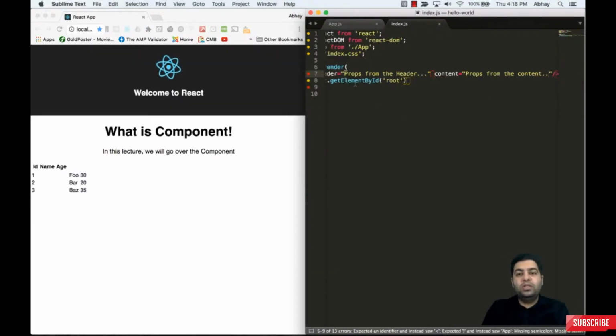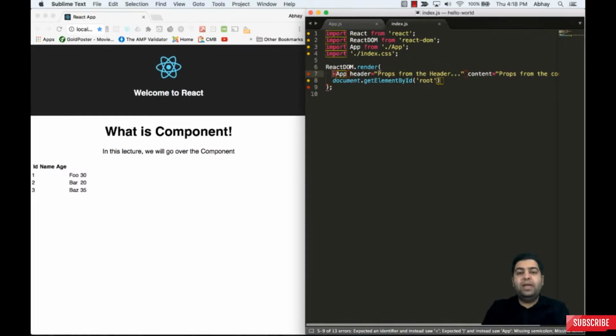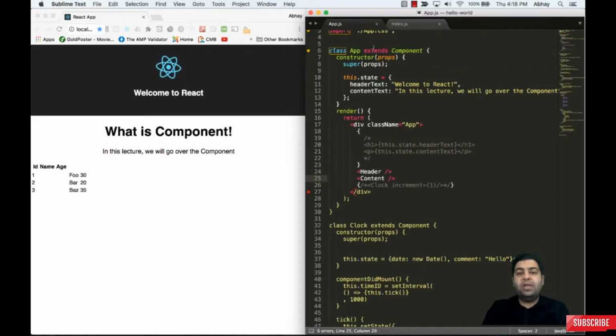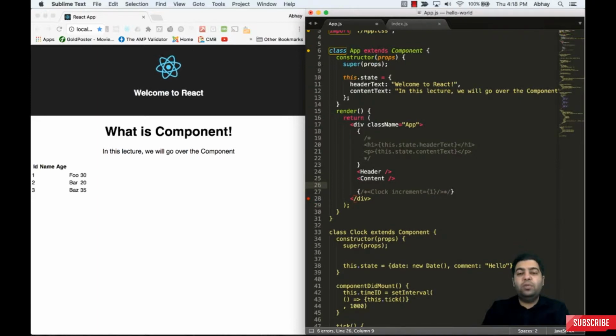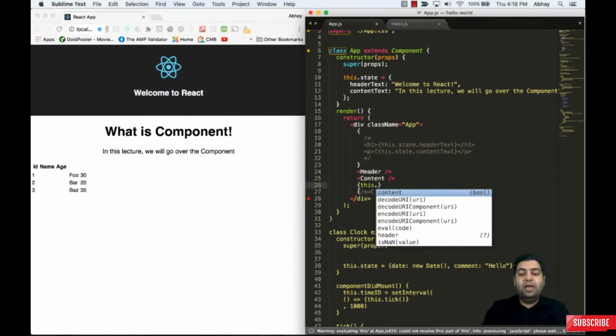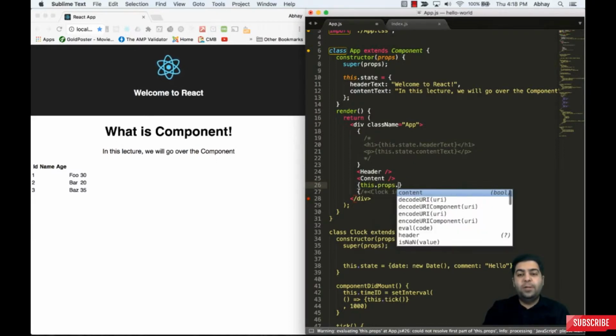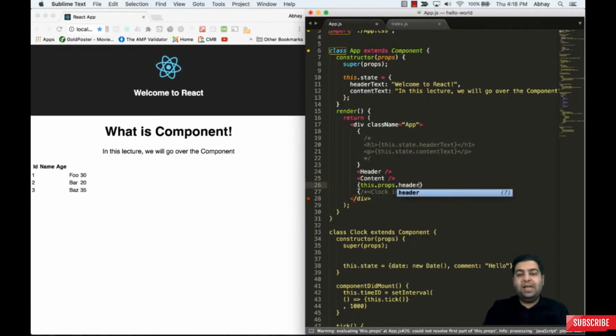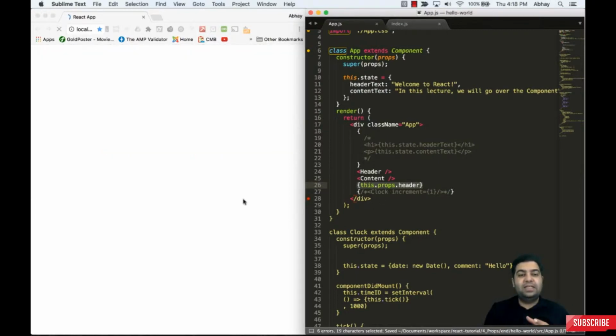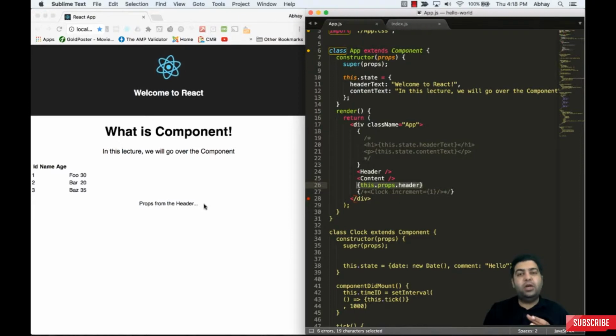So what you're trying to do is when you're rendering into the DOM, you're rendering this app component. And when you're rendering this app component, you're passing the properties. So how you can access the properties is first you need to be in the context of the class, which means the app class that you have. And the way you can be is this dot, and then just like we had the state, we can also use props. So you can do a props dot and the name of the prop. Let's say header. And let's save it. And we should start seeing the result onto the screen. So props from the header got displayed.